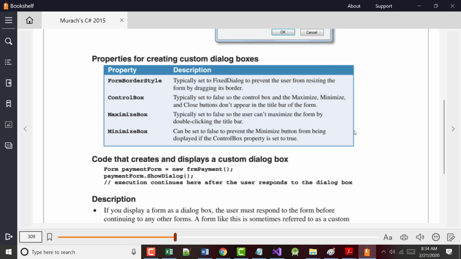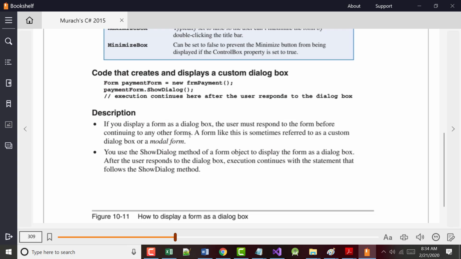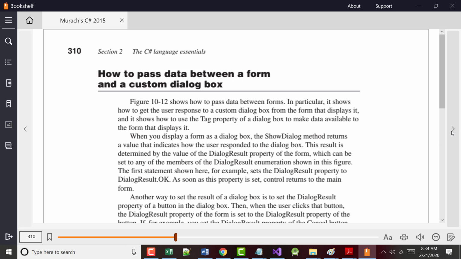If something is modal, well, I didn't even talk modal here. It says there, if it's fixed, then the user can't make it bigger or smaller as the program's running. You can play with the minimize and maximize button, let them or not let them, if that's what you want to do. You can pass data between forms. That might be important, right?